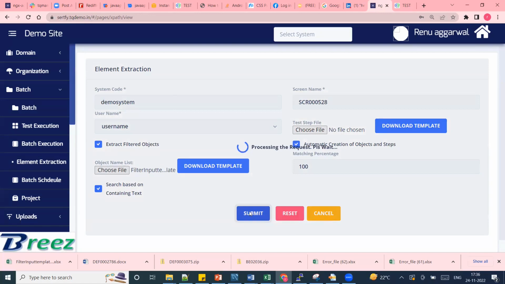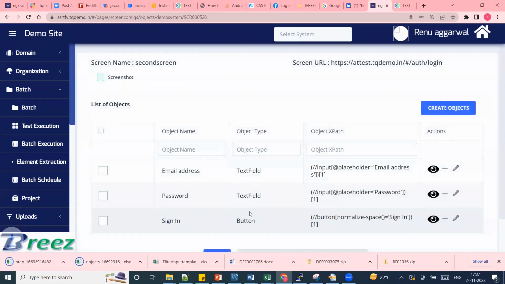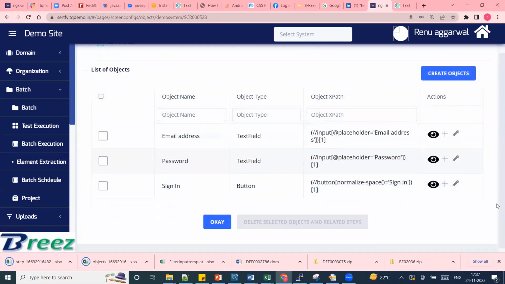So now the system will extract the web elements from that particular login page. Okay, so that extraction process is going on. It takes some time based on the number of elements and application time. It's done. Once it extracts, we will see. Yeah, you can see that 3 elements have been extracted: the email address, password, and the sign in. Okay, 2 are of text field style, and another one is button.